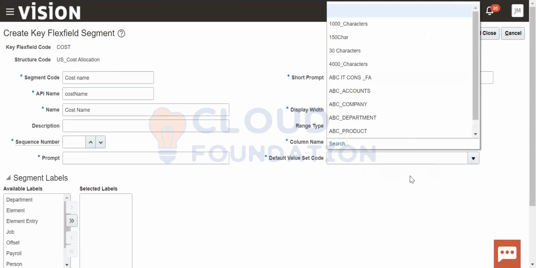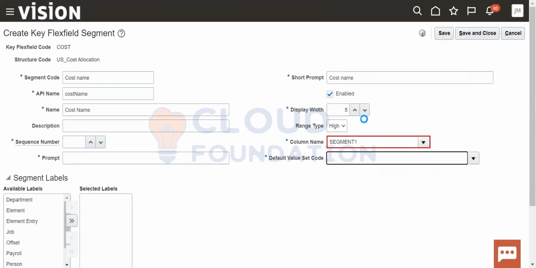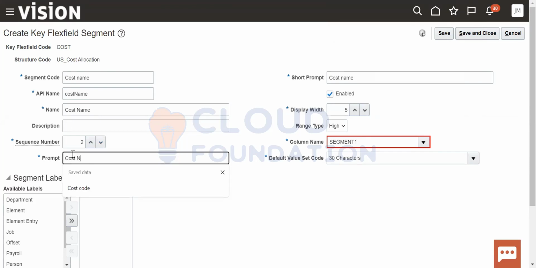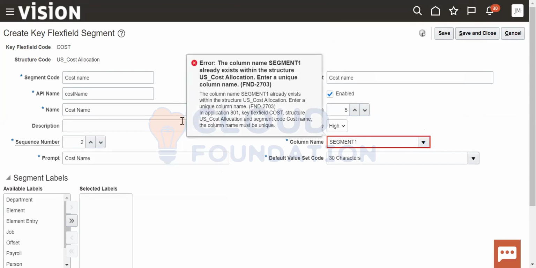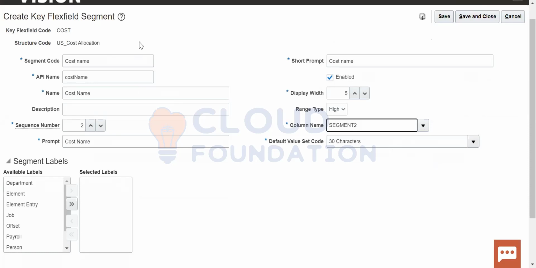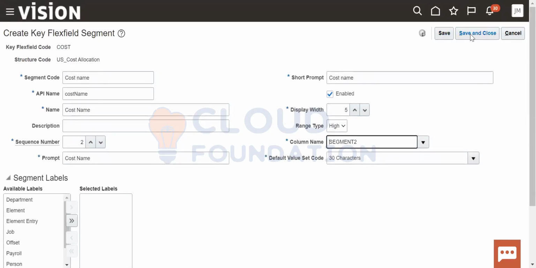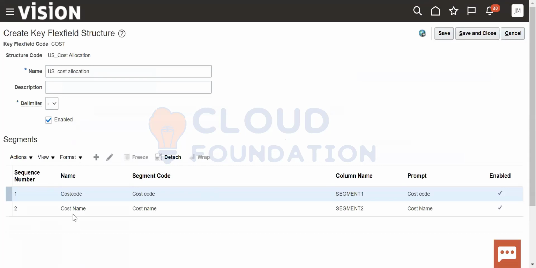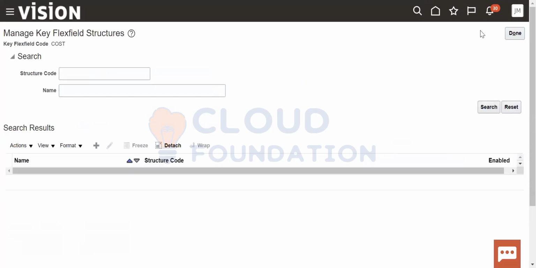Segment 1 we used, no, for the other one. We used just a second, 50 characters. Cost name, okay. Segment 2, okay. So this is created, cost name and cost code. Save and close. Now this Flexfield, cost code and cost name, is created. Now save and close. Okay, done.